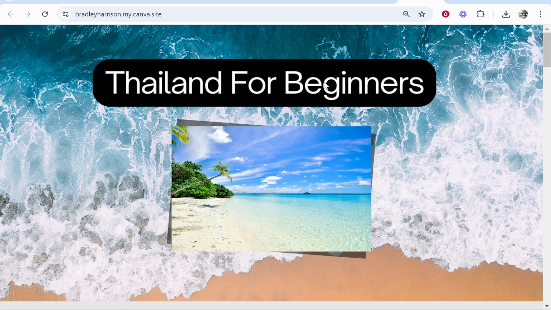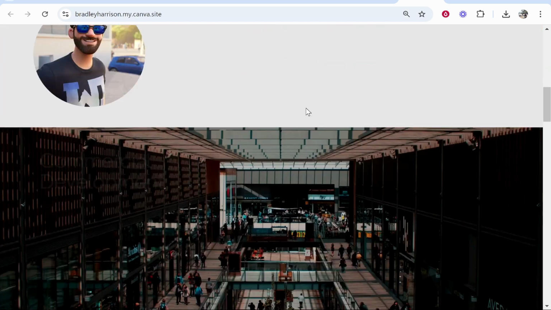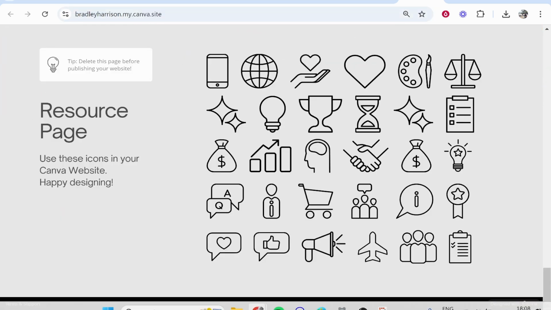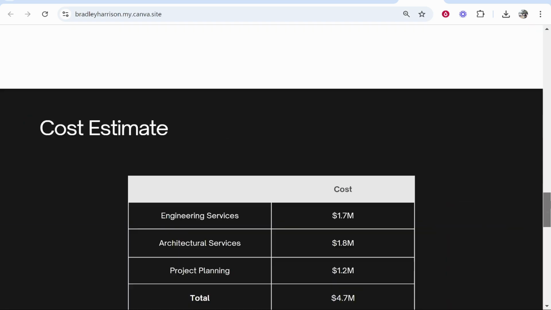You can use this website however you want, for whatever purpose. You just have to use the Canva site subdomain. There is a watermark in the bottom right, but it is very small. But that's how you do it anyway.